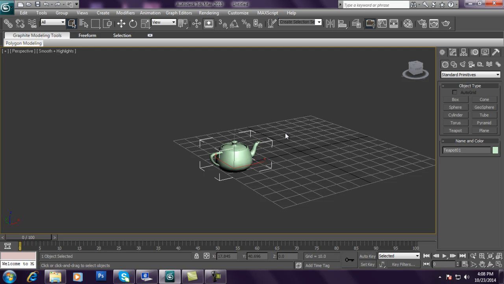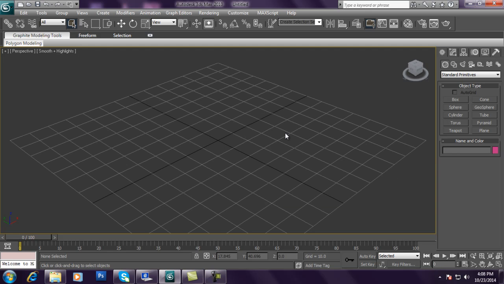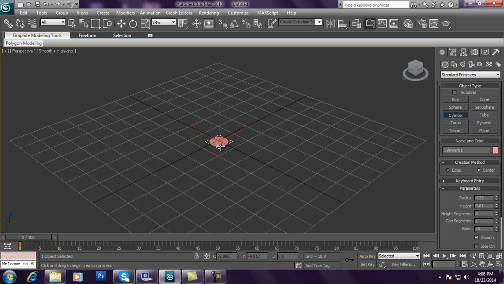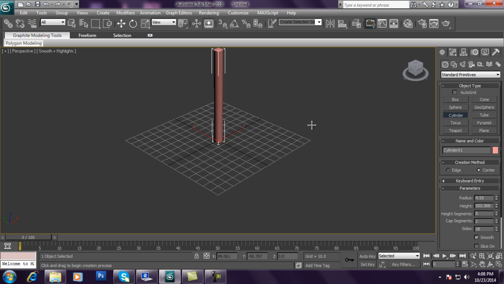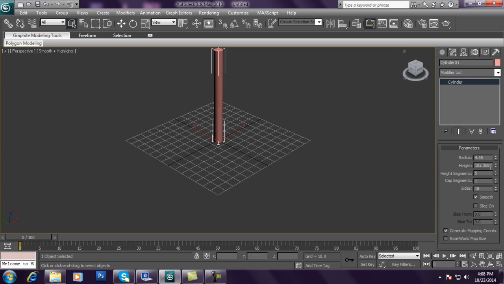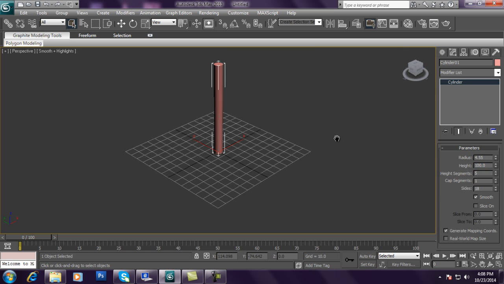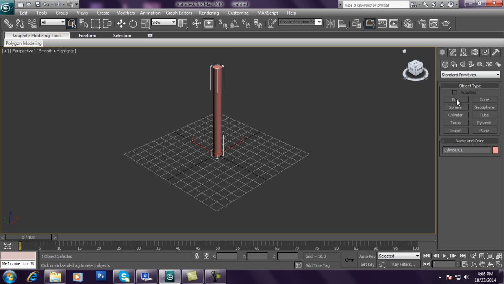Now with the help of array we will create spiral steps. Let's see how to create the spiral steps. For that we must have a center pole. So create a cylinder, add a center pole, go to Modify and give some integer amount for the height, say 100. Then let's create one step.